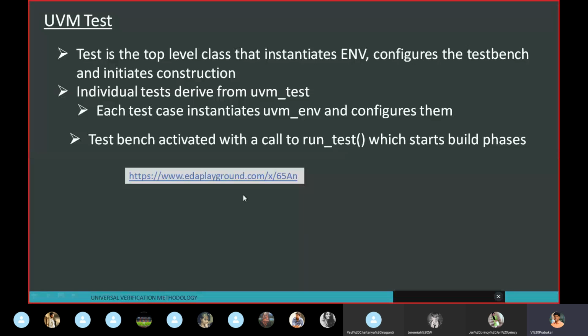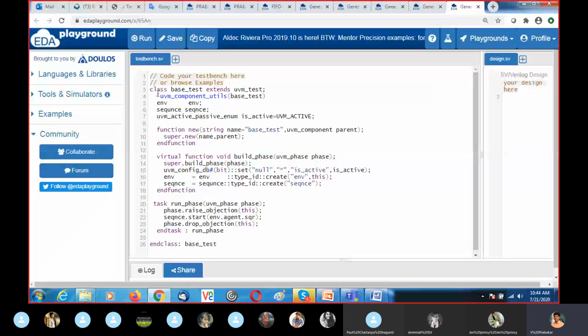You see the separate code of that. A class base test extends from UVM test, and it should be registered to the factory. Inside the test, I am instantiating the environment and sequence. Why I am instantiating the sequence: here I am going to start it in the run phase. Inside the run phase, the actual process is going to start.